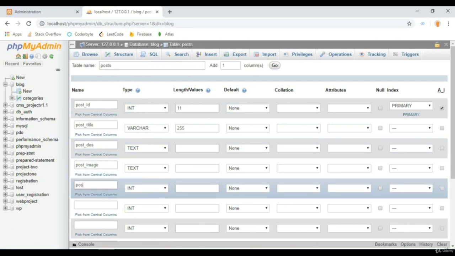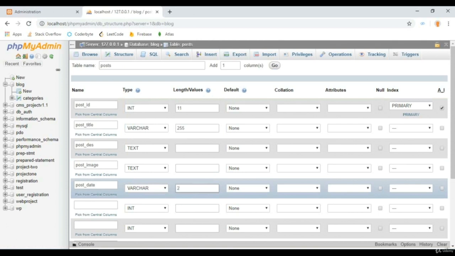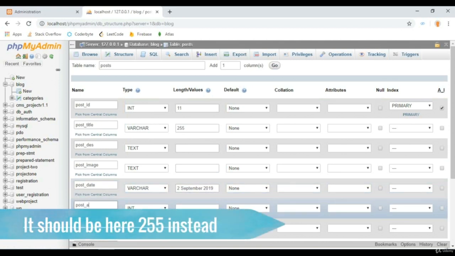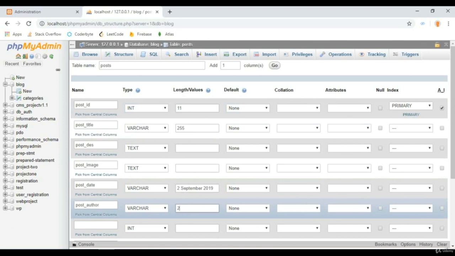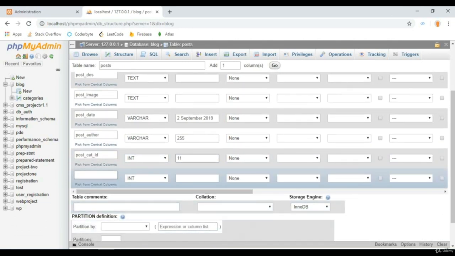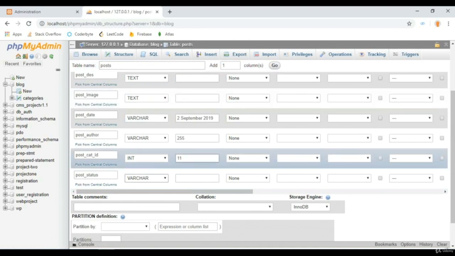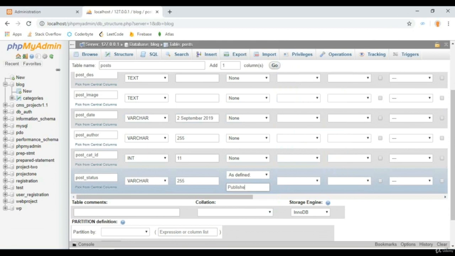And here, post date, type varchar, and it will be like this, 2 September 2019. Then post author, type varchar, right, length 255. Then post cat ID, type integer, let's say 11. And a very last one, post status, type varchar, it's 255, and default value here, default value as defined and published.